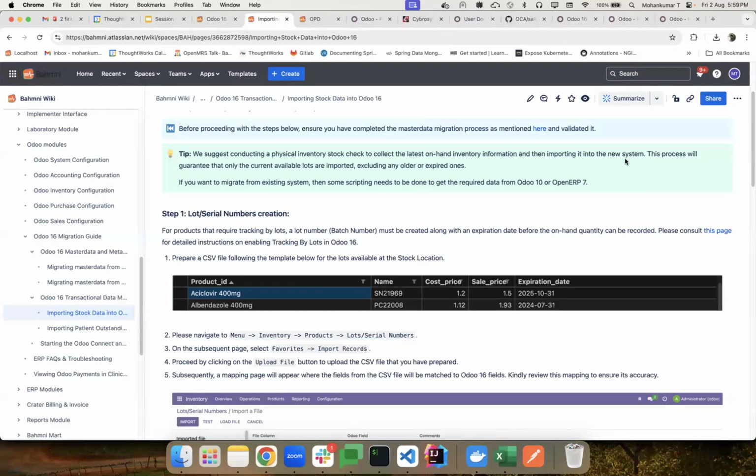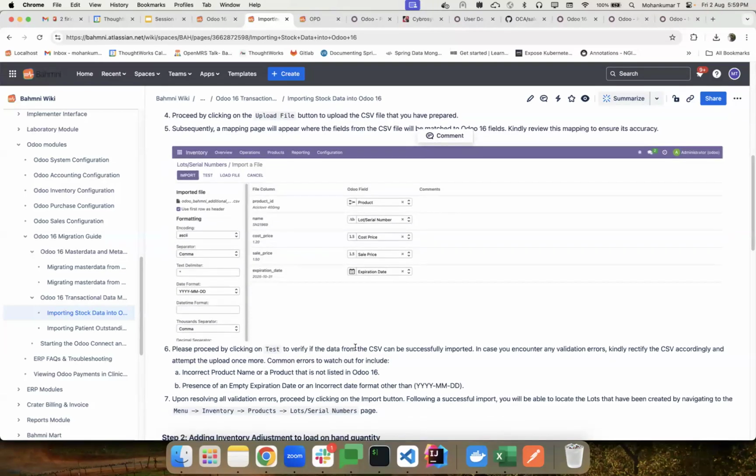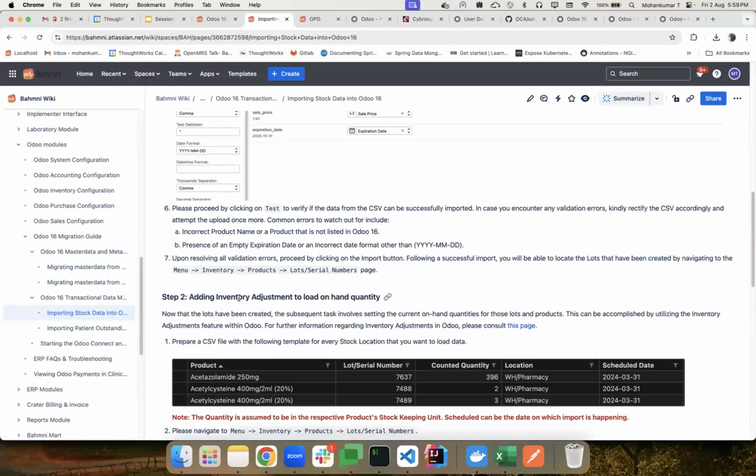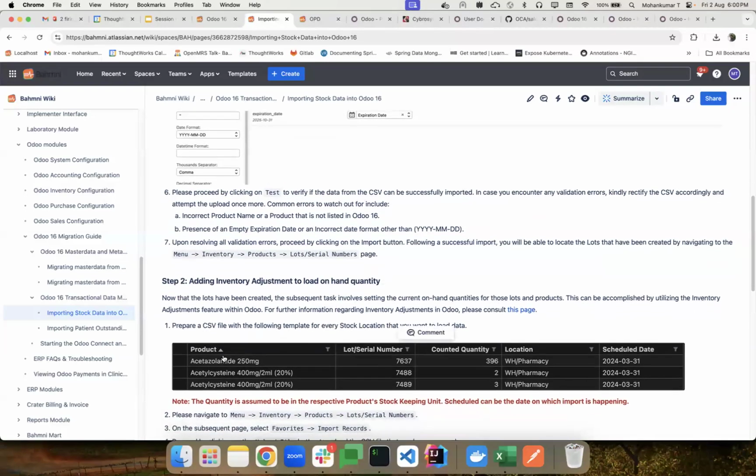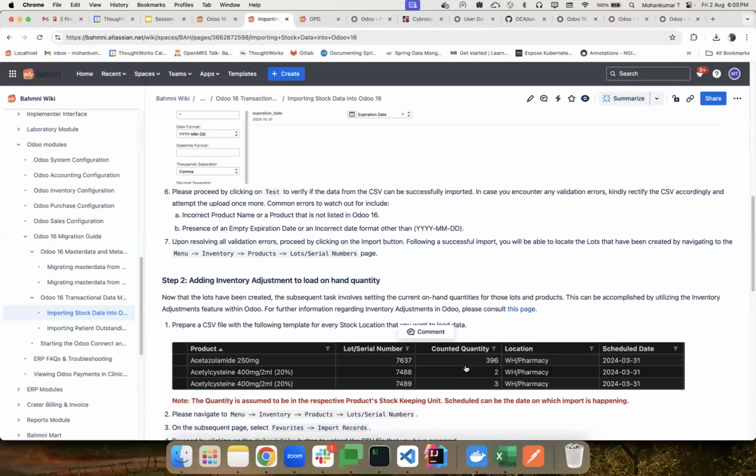Yeah, so now once you have the lot numbers created, the next step would be doing an inventory adjustment to load the current on hand quantity. So now you may have purchased the products already and you have it in the inventory, right? So now you need to bring those inventory quantities into the system. So for that, again, you can prepare the same CSV file wherein you say the product, lot number, and what is your counted quantity. So this is your current quantity and your location. So you need to specify the location. Okay, this is my location and this is my counted quantity. And then the system will do an import.